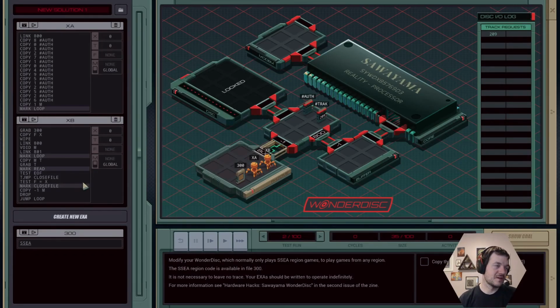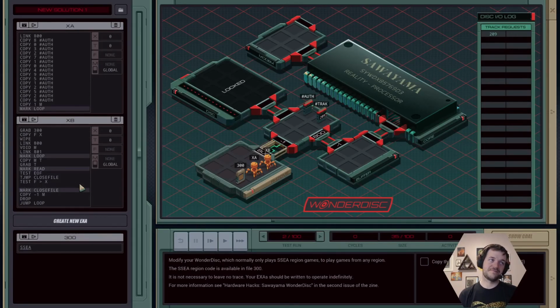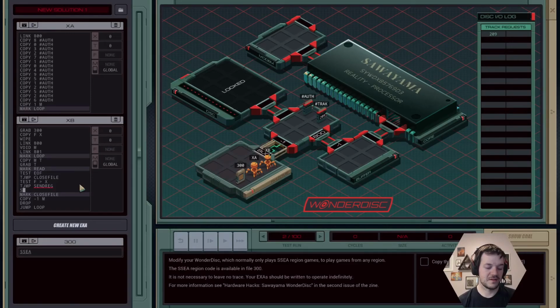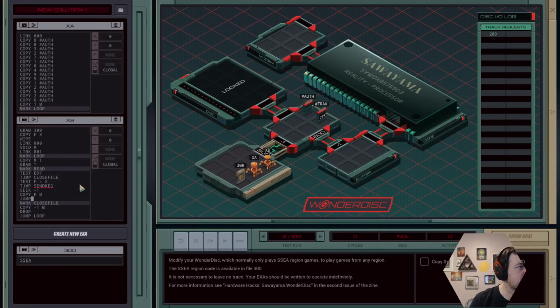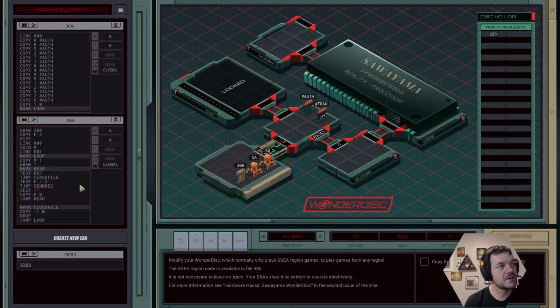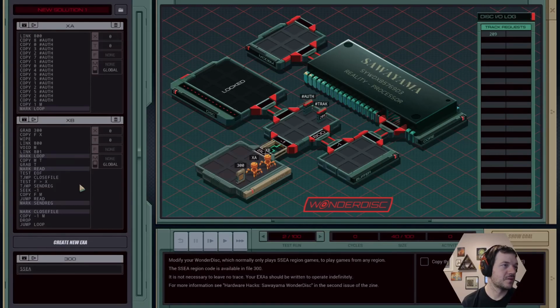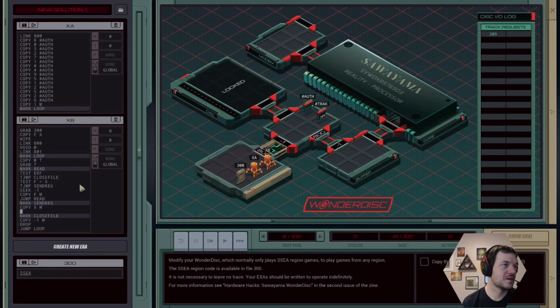And so, okay, that's what we're gonna do. So if the thing is greater than my region, i.e. it's a different region, true jump to send region. Otherwise, we want to send, so I want to seek -1 and then copy F to M and then jump to read. And if we want to send region, then we want to copy X to M and then jump to read.